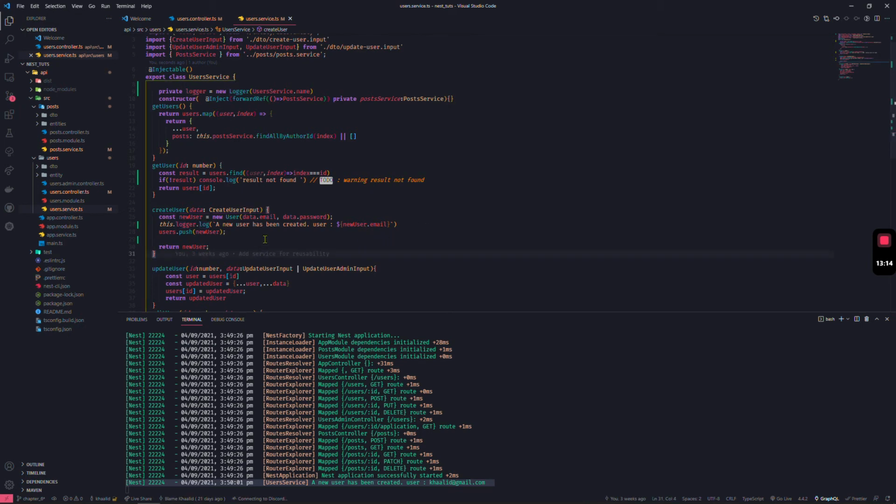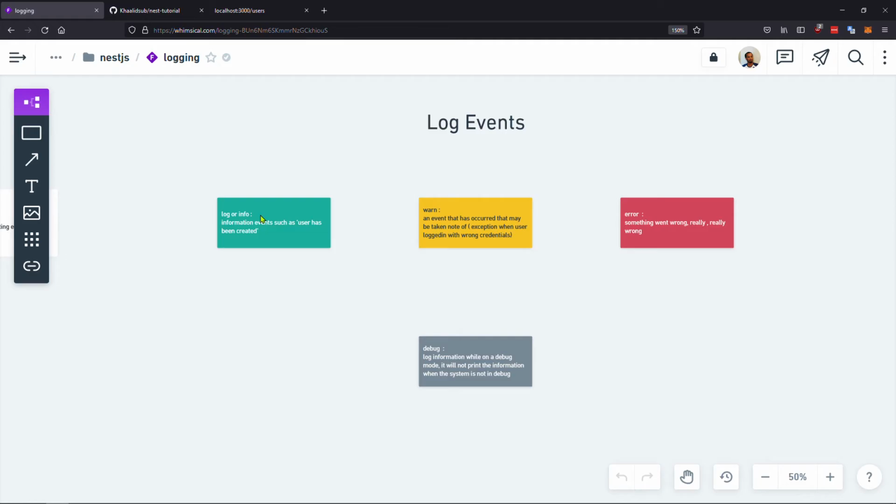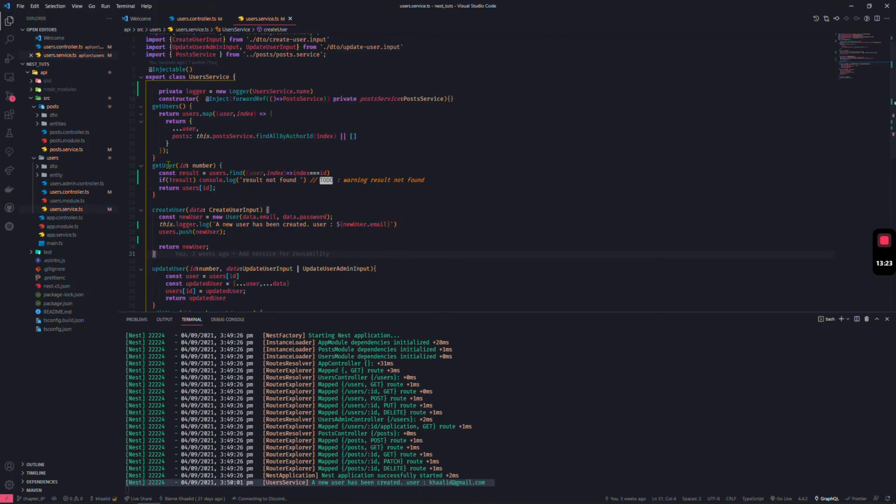So now next would be warning. In this case, if the user that has been asked for is not found, we'll mention it in get user. So in this one, we have a warning: result not found. When there is no result, we have to mention that, and we will use it as a warning, so just give a warning specifically.